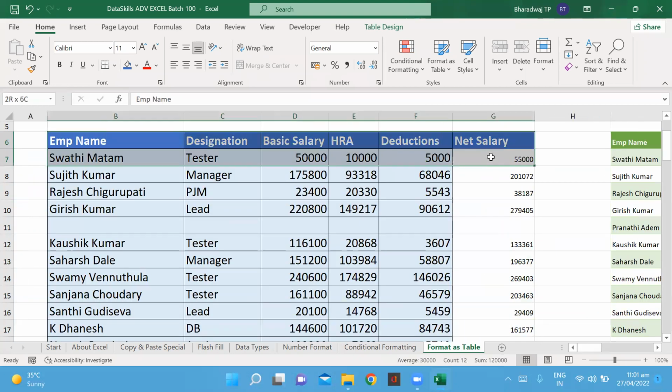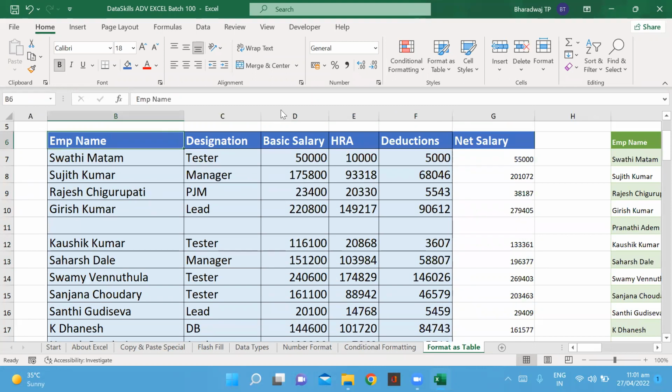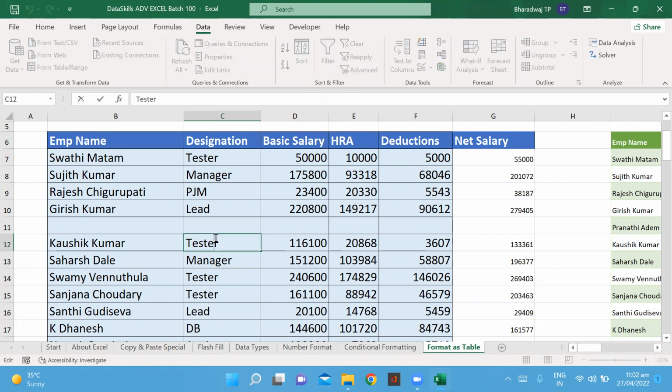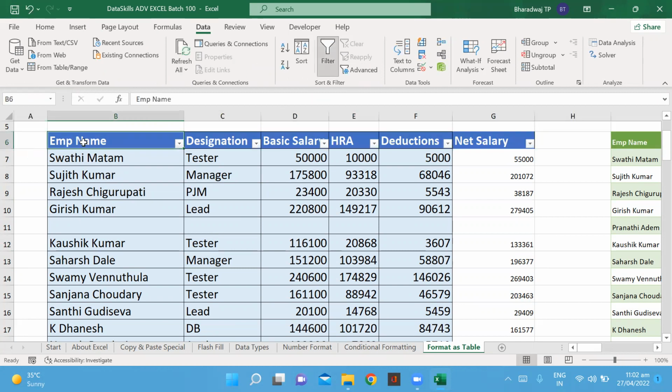If you want to apply filters, select anywhere here, go to this Data option called Filter. I'll explain it. Or else Control Shift L is the shortcut. Control Shift L: filter on, filter off.